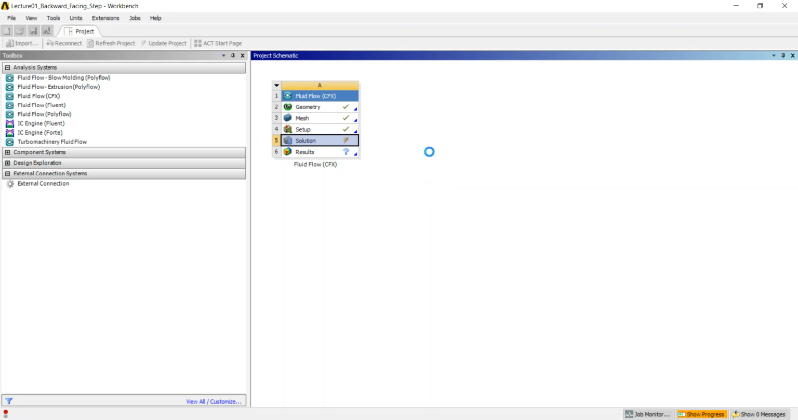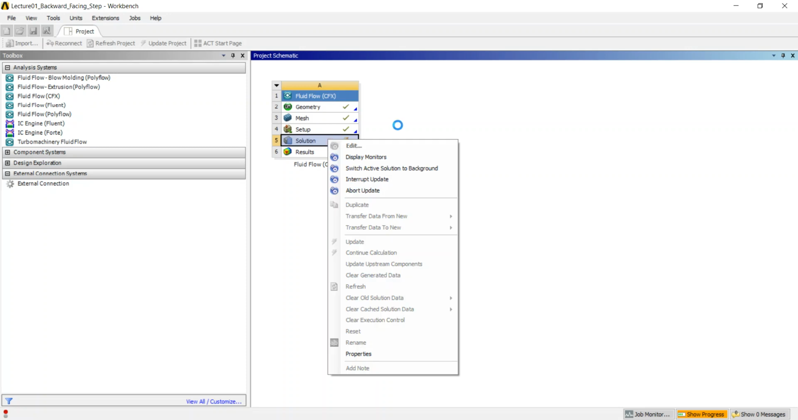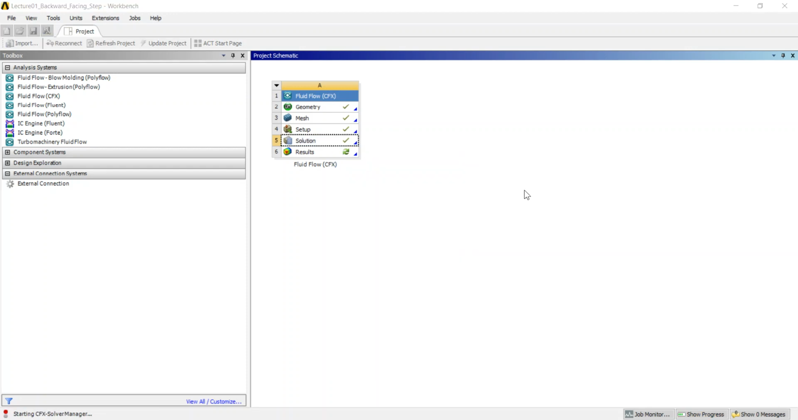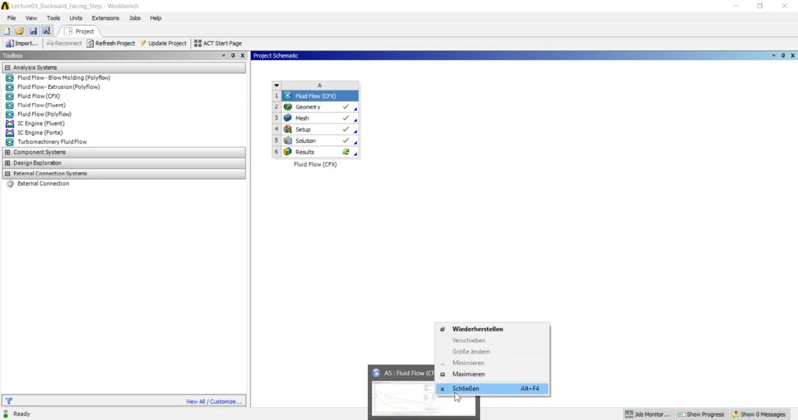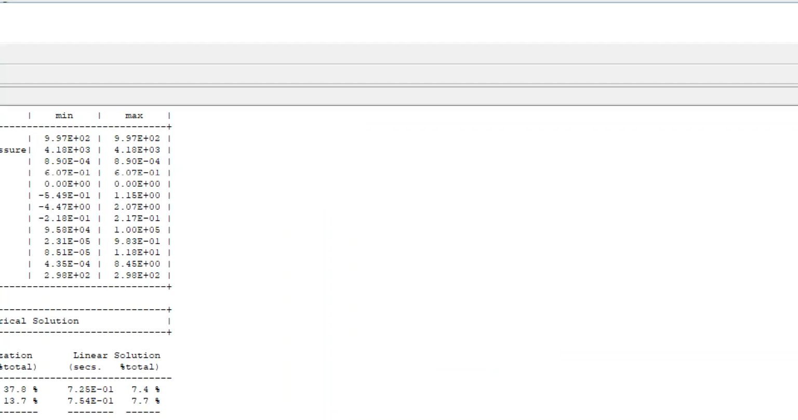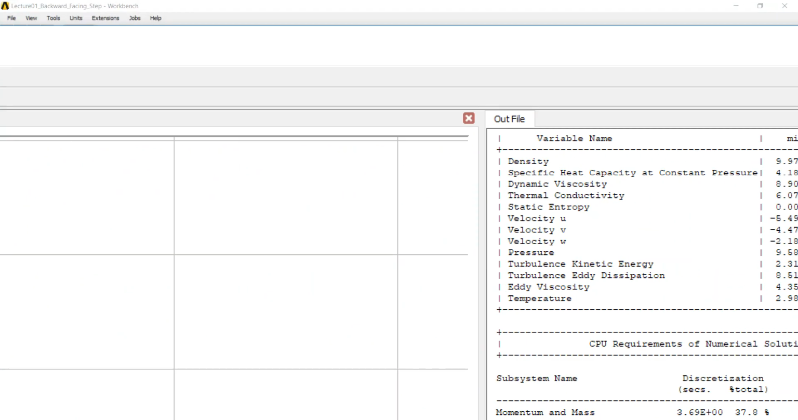If the computer is not that fast, time can be longer. To check how the numerical simulation is running, you can now right click on solutions and open the display monitor tool to see whether your simulation is running. I maximize it. So let's wait.